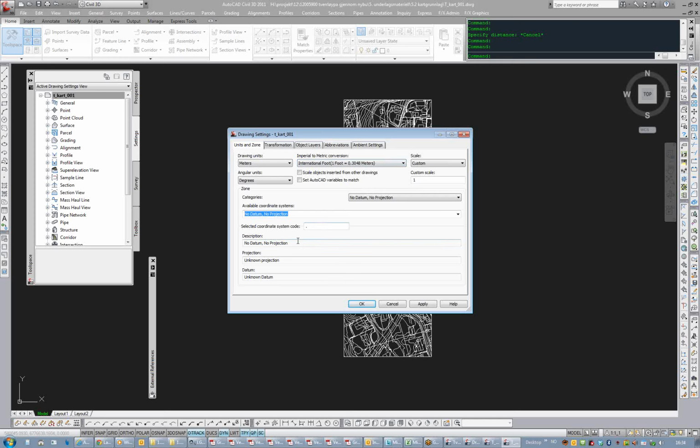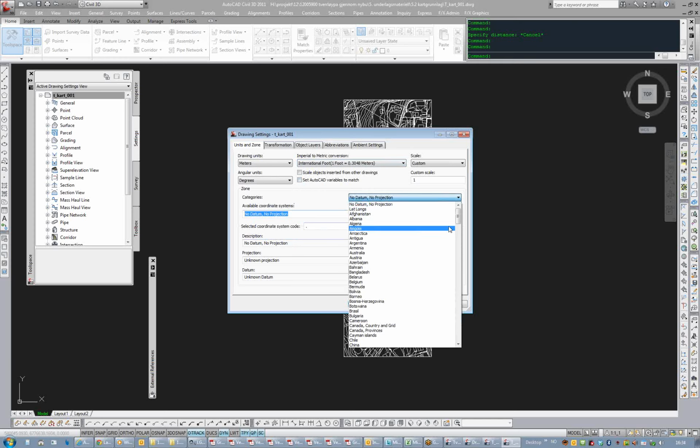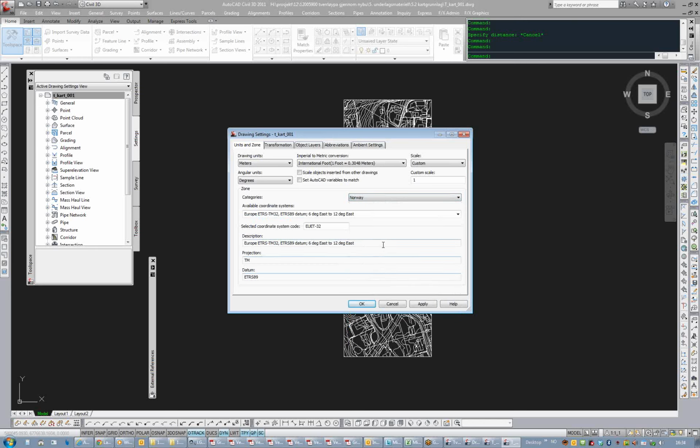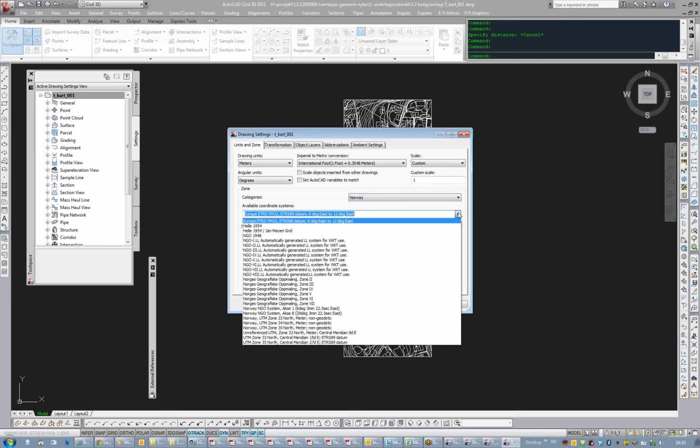Where was zone again? Where the no datum, no projection is. Oh yeah, okay. Right. And then go down to Norway. And check for Norway. And now you'll see the options for Norway. Okay. I think it's 89. I think that's it. UTM 34 North.